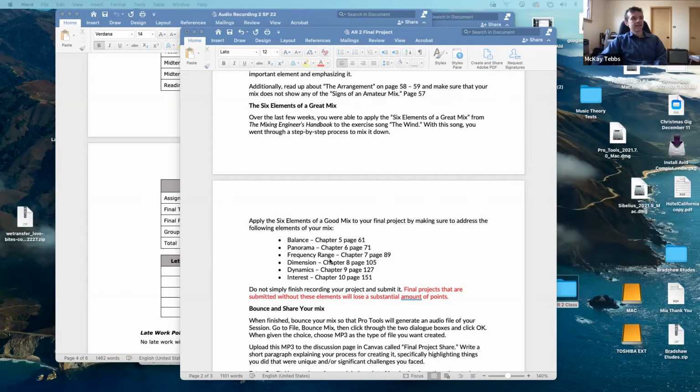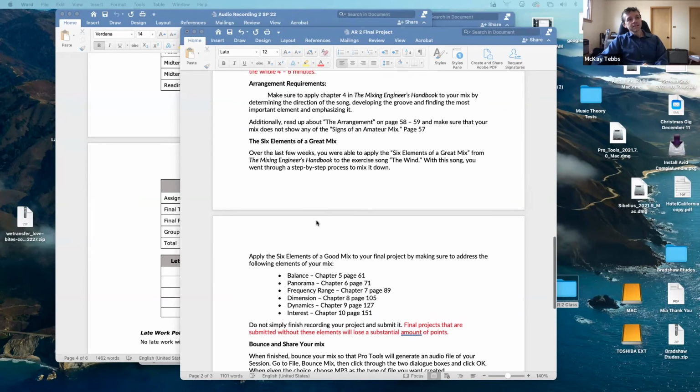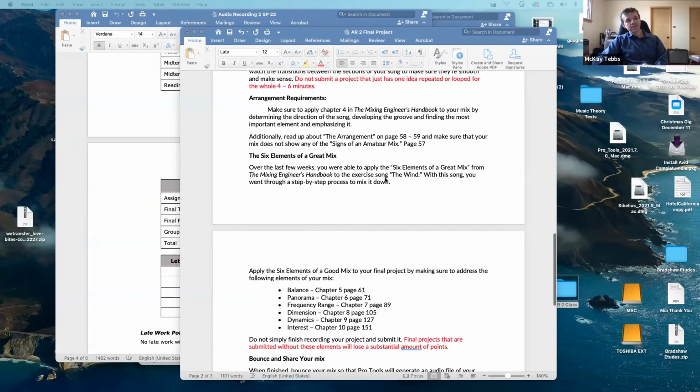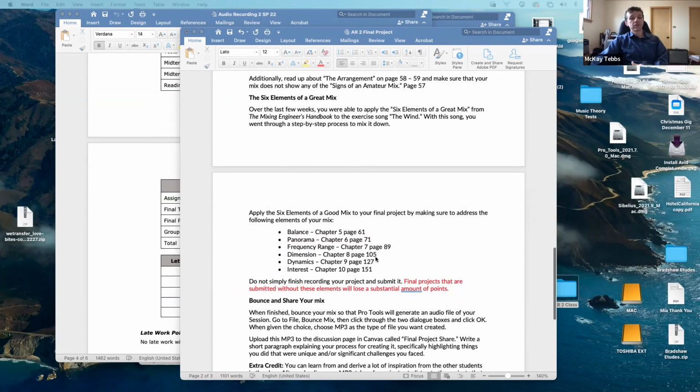That's kind of like submitting a half-baked cake for your baking final or something. I mean, I don't want you to just finish the recording and upload it. I want you to mix it. And by mix it, I mean, I want you to do these 6 steps. Now, these 6 steps were the same thing we did in the exercise song, The Wind. So over the last few weeks, you've gotten to know that song really good. And every week you've done another step to it to make that song better. So same thing with your final project. I want you to do all of those steps so that when you submit it, it's going to be as good as it can be.